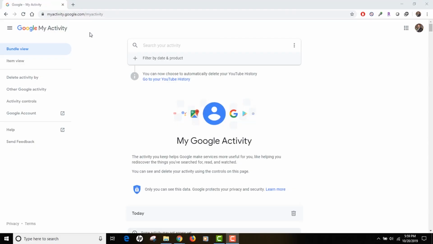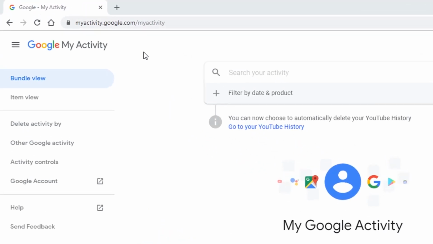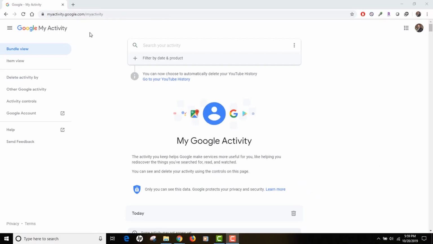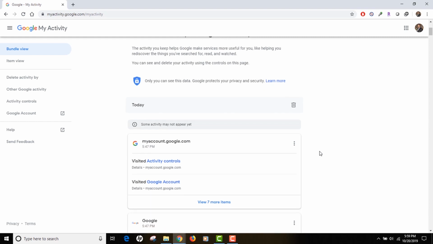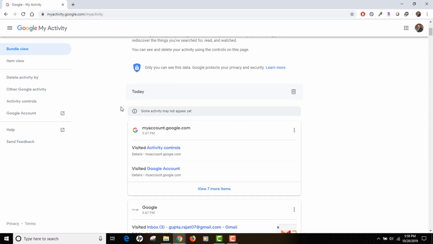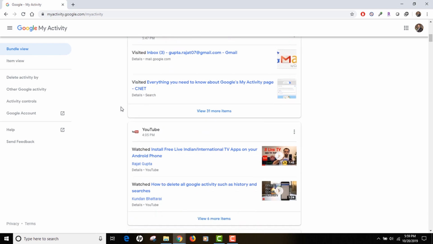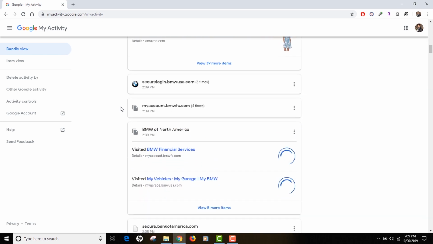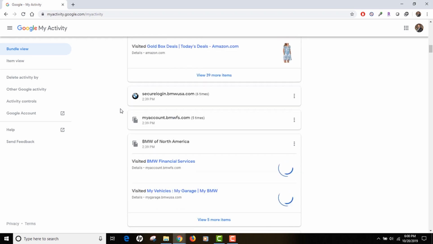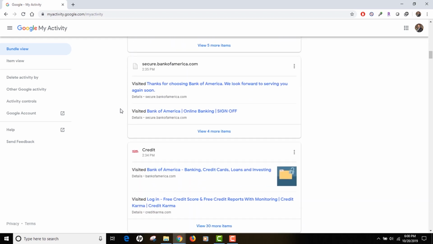So let me set up my device and I'll walk you through how you can do that. You'll have to visit this link, myactivity.google.com/myactivity, and you can do this on your computer or on your phone. So this works on both of your devices. After you have visited this link, you can scroll down and see that Google is tracking your activities daily. This is my activity that I've performed today on YouTube, on different apps, or whatever I've been using.